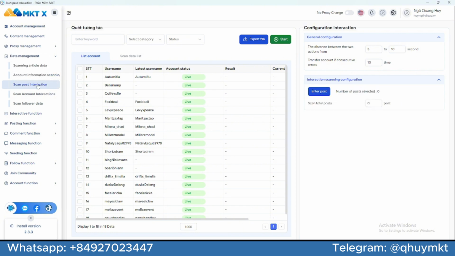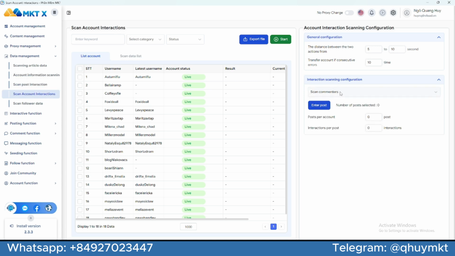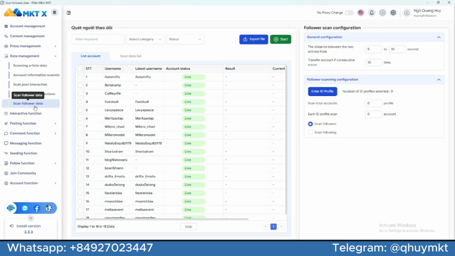And scan post interaction is also important, right? You want to get all the people that comment or like or react to your post. You can scan account interaction as well, scan commenters, scan posters or reposters. Okay, and you can scan follower data. You enter the ID of the profile and you can scan in total how many accounts follow that account. Okay, or that account is following.